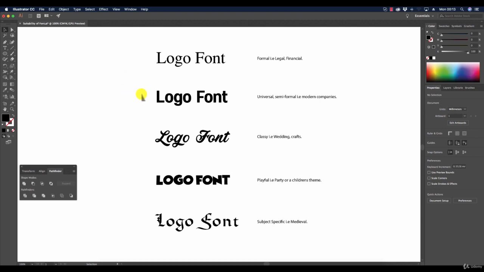Next, we have a sans serif style font. This means it's without the serifs at the end of each character. A serif is a slab-like shape that's placed at the end of each letter. So this is considered as a universal semi-formal font, and it can be used in a wide range of applications, different subjects. I've given an example, modern companies, with this in mind.